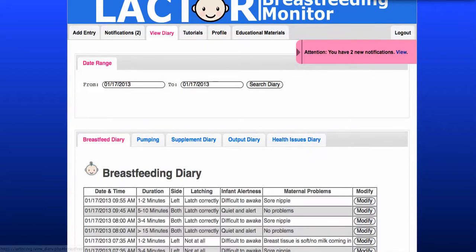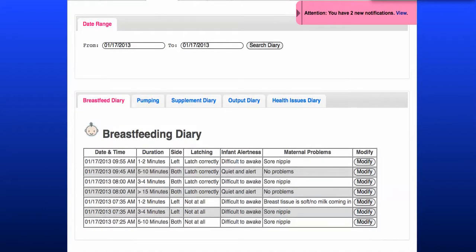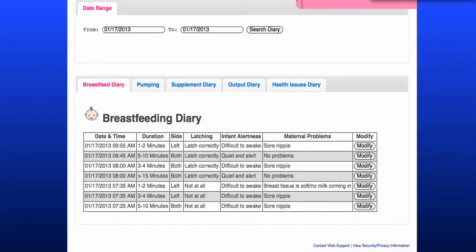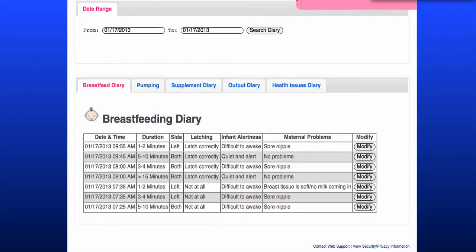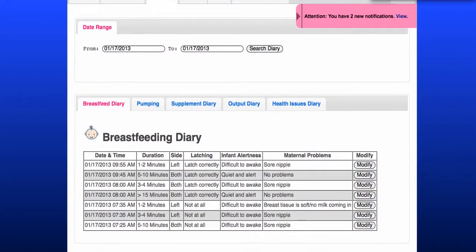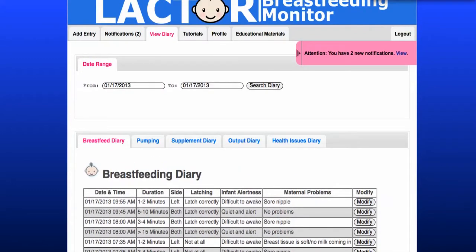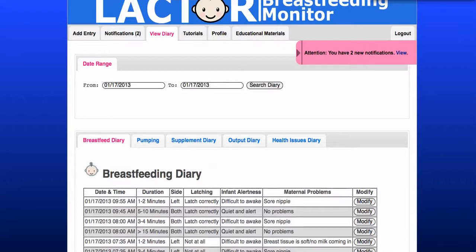You can also modify entries from the View Diary page. When an entry is modifiable, the background color will be white and you will have a Modify button at the right end of the entry. You can click Modify next to the entry you want to change. However, you can only modify entries that were made up to 48 hours ago. After you make your changes, you can click Modify Entry to submit.